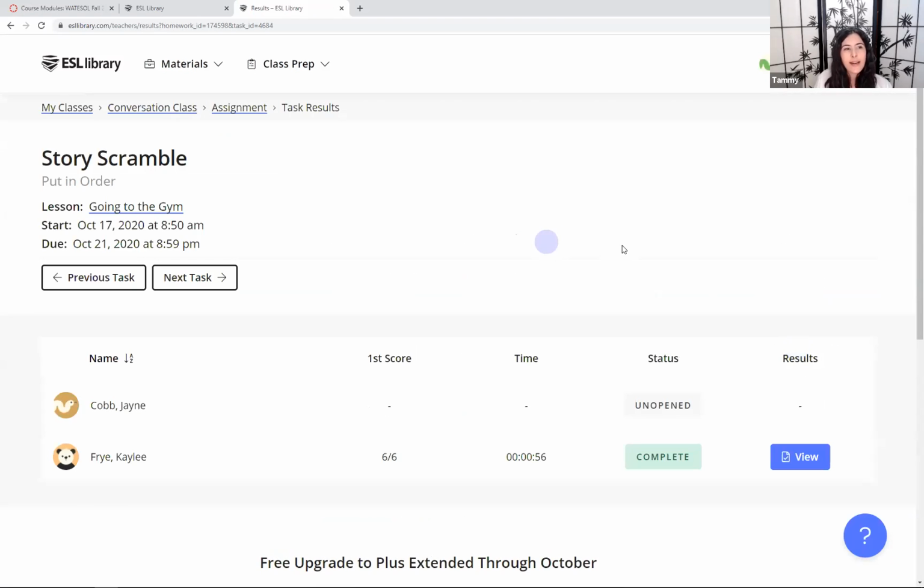All right, so here I can see that Kaylee has in fact completed this task. She got a 6 out of 6, which is great. She spent 56 seconds on it, which seems a little fast for that kind of challenging task, but okay. And if I want more details, I can click into view here. And I can also see that Jane hasn't even opened the task, so I might want to send him a little email reminder or something like that. But let's see how Kaylee did.